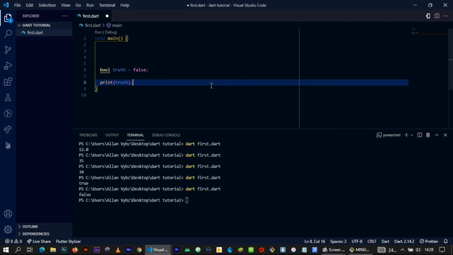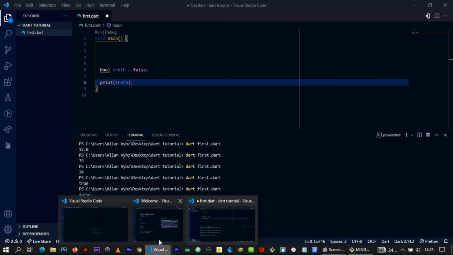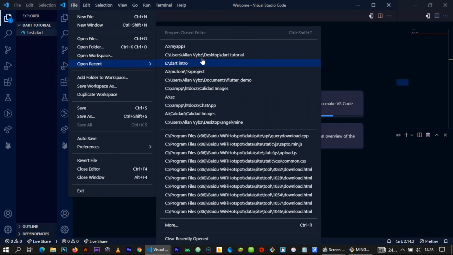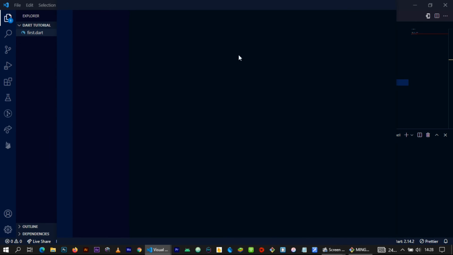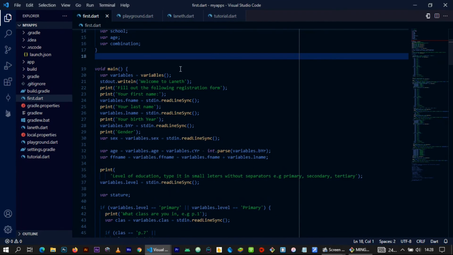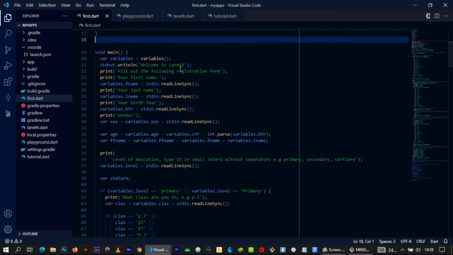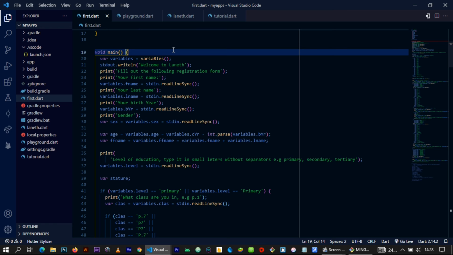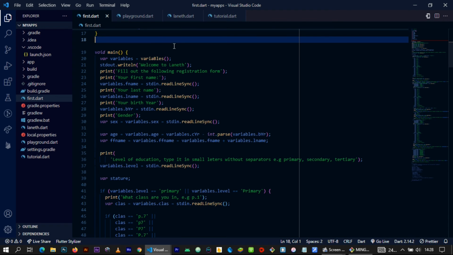Let's put that aside. So let me open up one of my recent projects and you see. When I open up this project here, you'll see we have many lines of code. When you get to bigger scales, for example, you have this many lines of code and you make a mistake somewhere, you can't easily find where the mistake is. So what you have to do is comment out some lines of code.